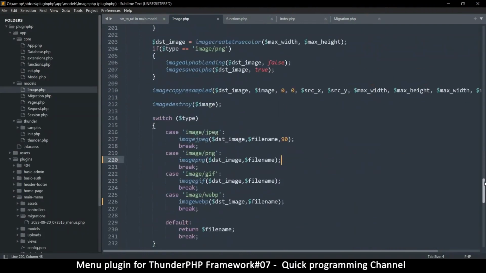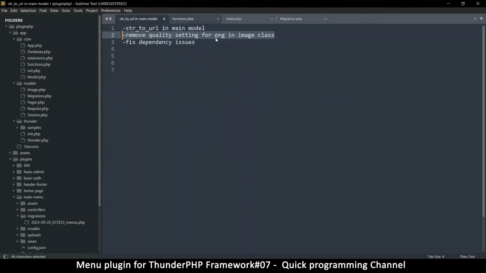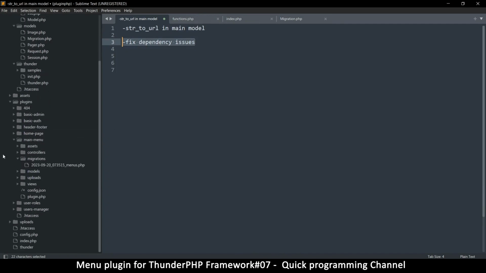Okay, so that is done. Let's close that and remove that. So we have 2 more things remaining. Let's fix the dependency issues. So let me explain what the dependency issues are here. So let's say, for example, we have this main menu. I think this is the same issue with plugin exists, right?